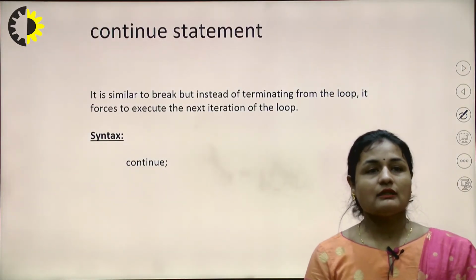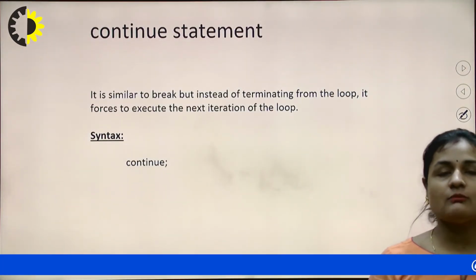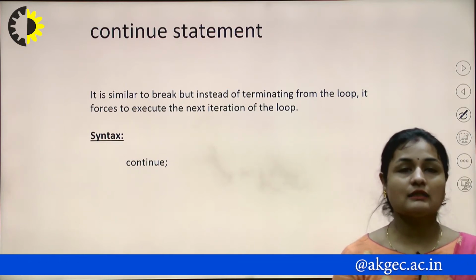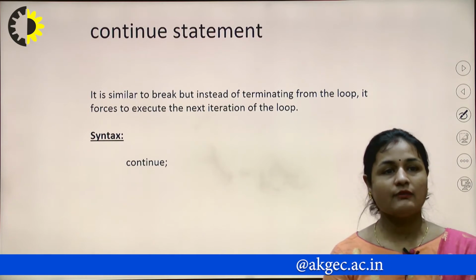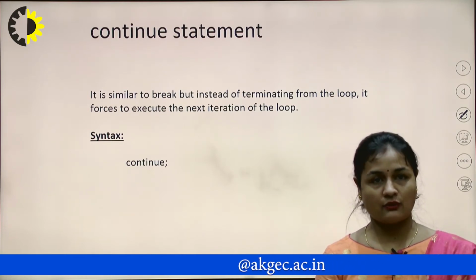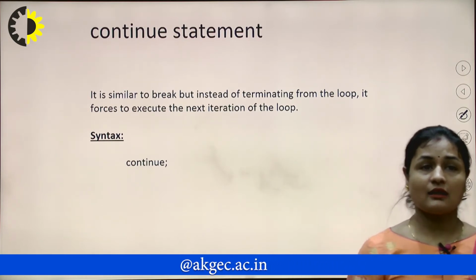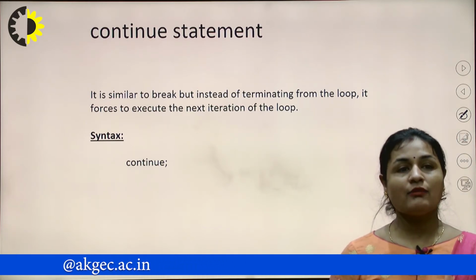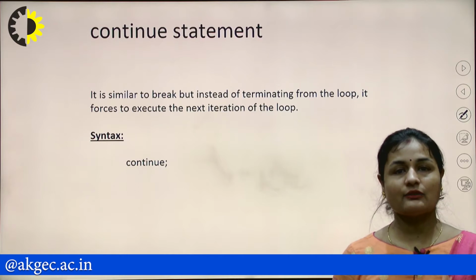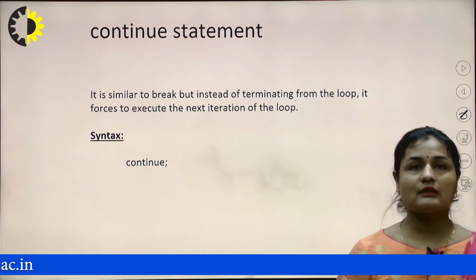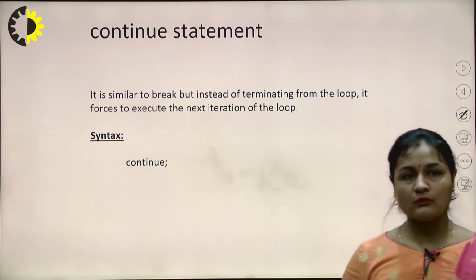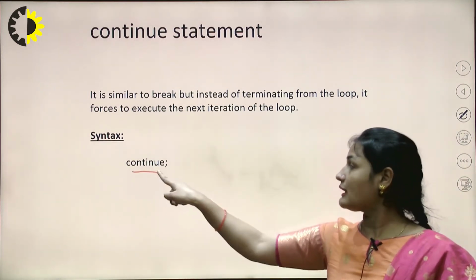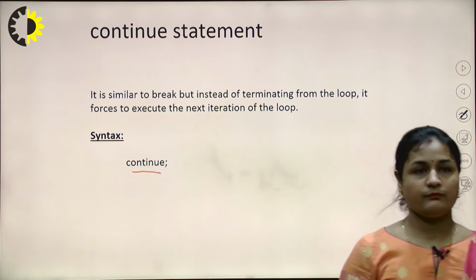Then next one is the continue statement. It is also similar to the break statement, but with the continue statement, instead of terminating the loop, it forces the execution of the next iteration of the loop. Means when the continue statement is encountered in any program, it will force the next iteration of the loop. The syntax of break and continue is almost similar. Instead of break, we write continue and then a semicolon.